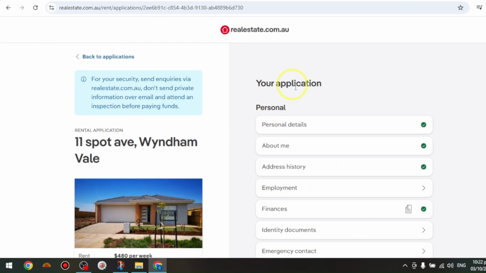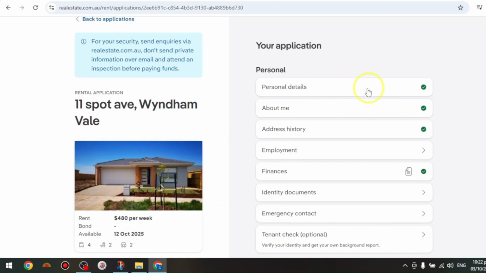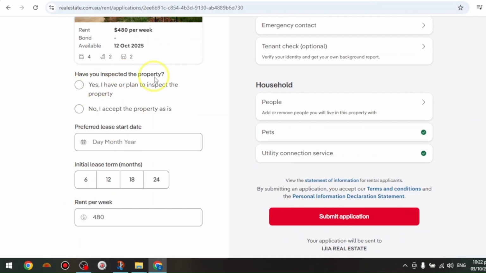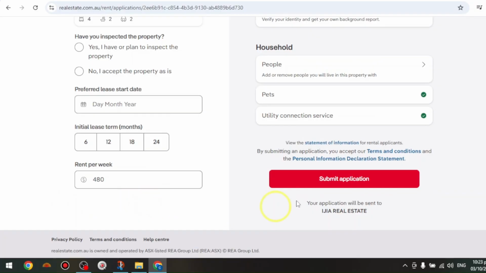Now from here, you will be redirected to this page. So since we already pre-filled all the details earlier, now the last thing you may want to do is make sure that all the details that you entered are all correct and accurate for more chances of your application to be approved. Now you may also want to answer these questions. Have you inspected the property, preferred lease start date, initial lease term, and rent per week? Then, if you think that everything already looks good, you can head over and click on Submit Application.